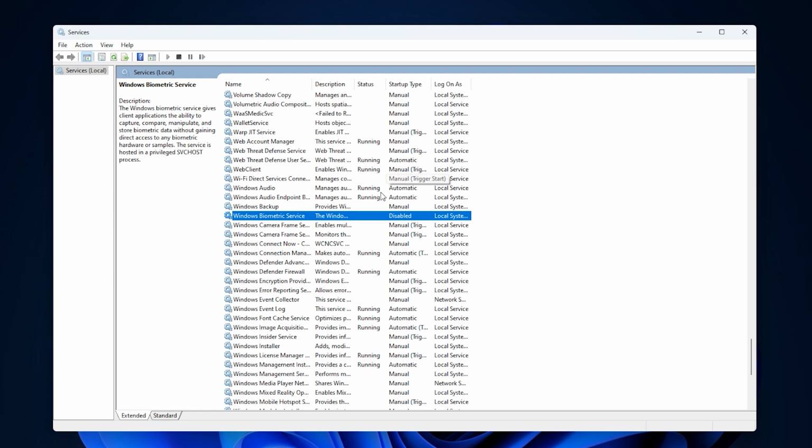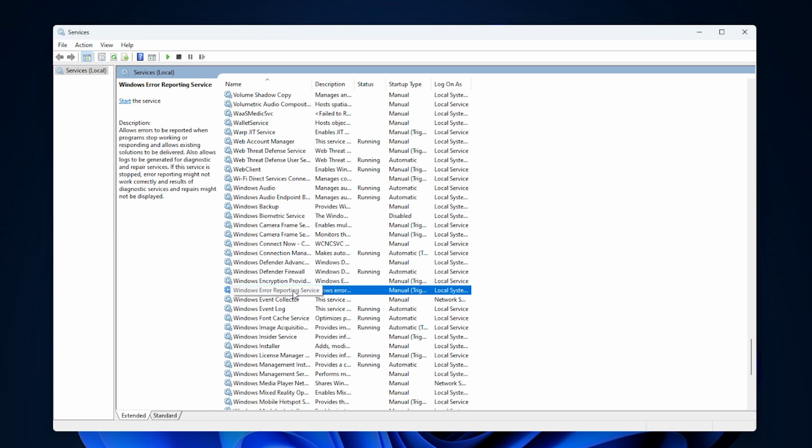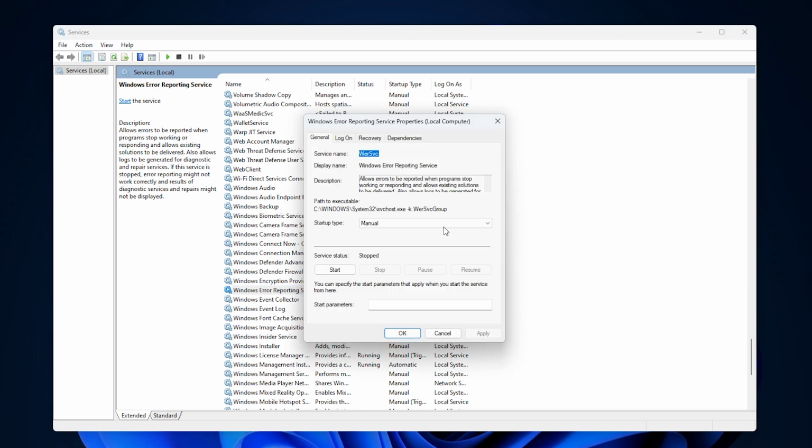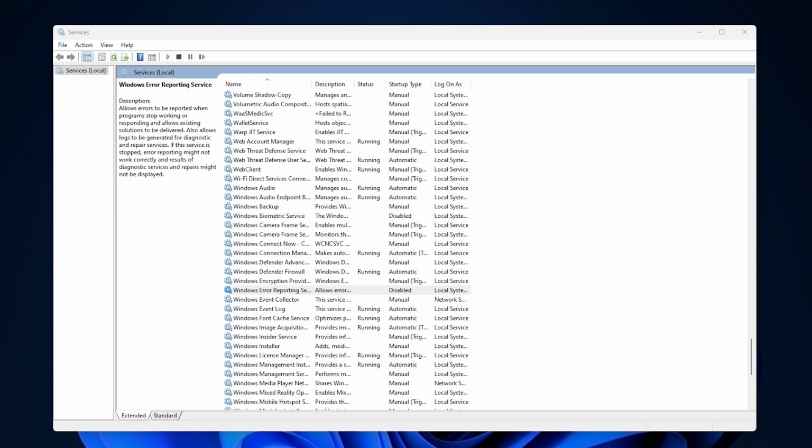The next service we need to talk about is the Windows Error Reporting Service. This service is designed to capture any errors you encounter on your Windows system. When an error happens, it collects information about it and sends that data to Microsoft for further analysis. However, in my opinion, this service isn't very useful because while it sends the information, you don't actually receive any help in return. Simply double-click on it, select Disable, and then Apply, and OK.